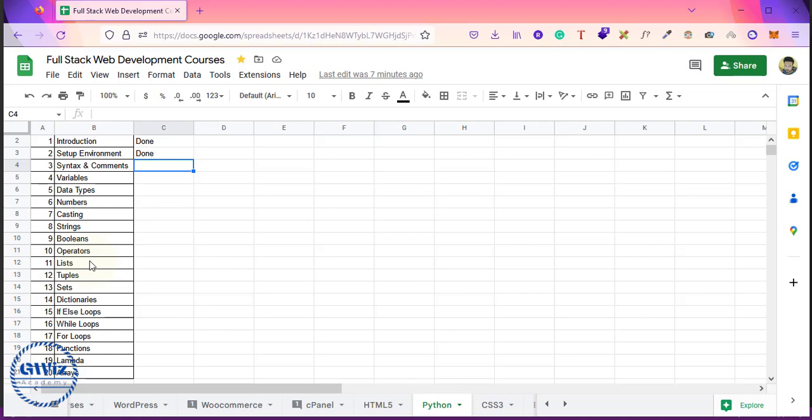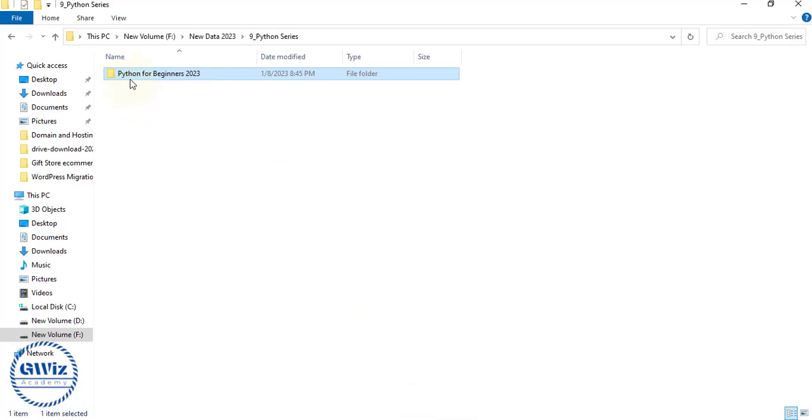So first, you can go ahead and create a folder in whichever location you want. Right now I have created a folder called Python for Beginners 2023, and this is the folder location. I'll copy this folder location.